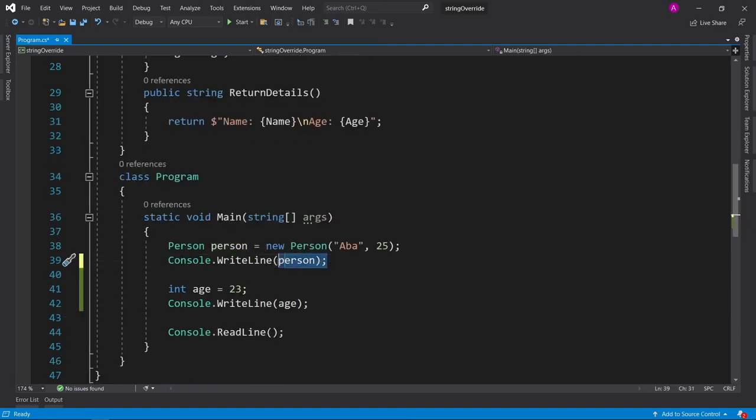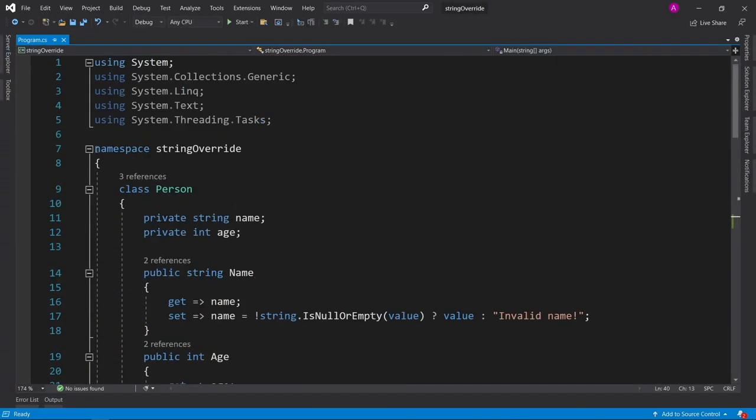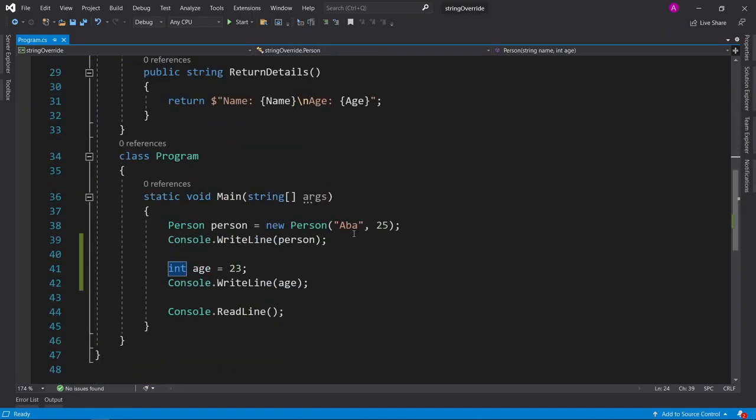Now of course, this is not going to work straight out of the box. Let's try run that and see what happens. So we get string override dot person. What's going on here is it's saying namespace is string override, and then it's a class person. So it's just printing out this person object, but it's not really doing anything because we haven't told it to do something. So what we can do here is override the toString method.